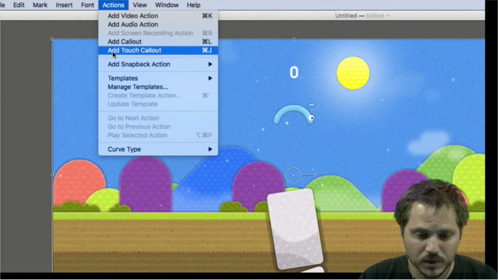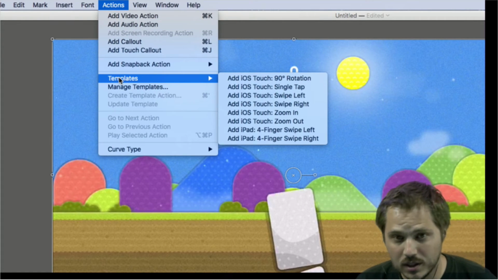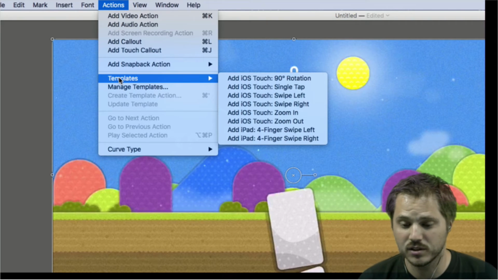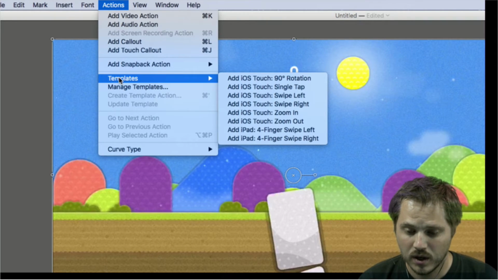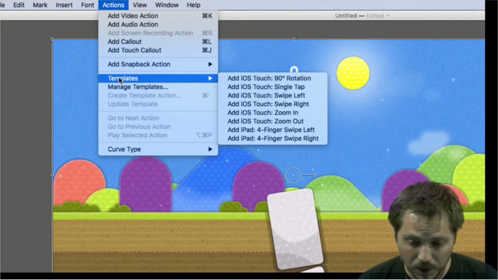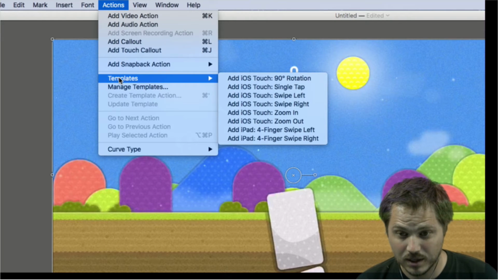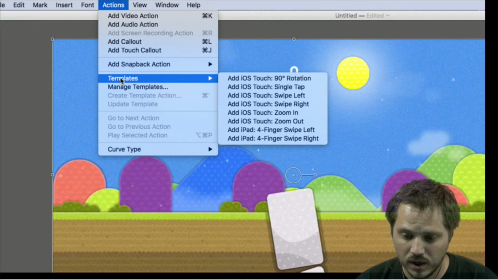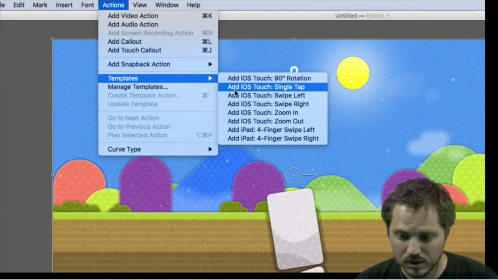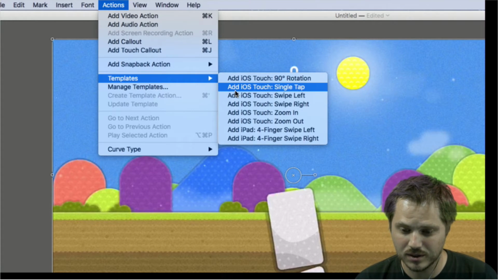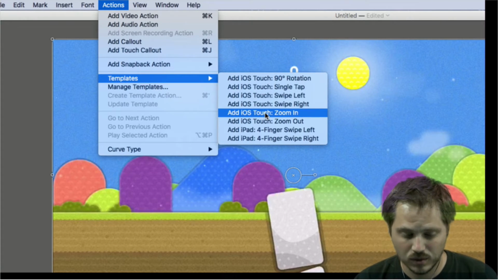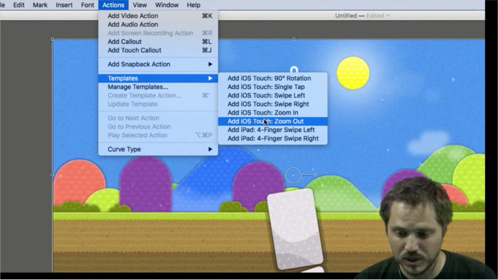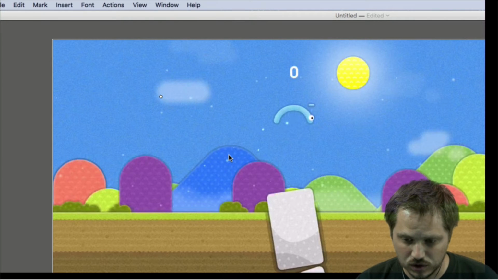You're going to go up to the actions menu and just look at the templates there. And you can see on this really handy list that there's a bunch of different ones that you're probably going to use. So in order to jump on this device, I need to pinch, I believe. So we want to do a 2-finger pinch action. In this case, the zoom in or zoom out would be what we want. I believe the zoom out is for pinching, so I'm going to do a zoom out.